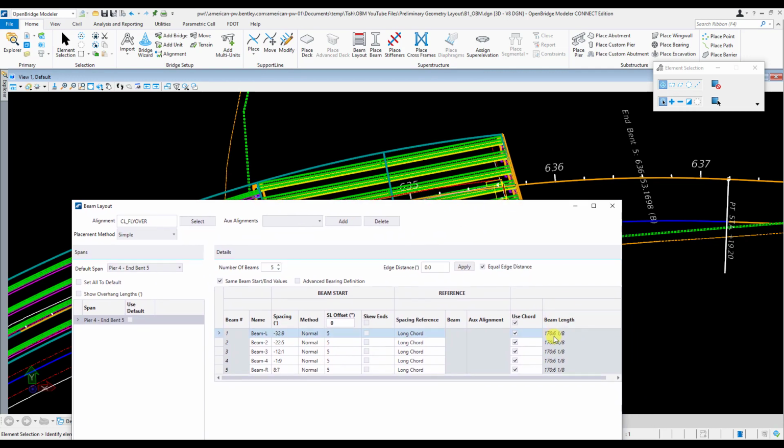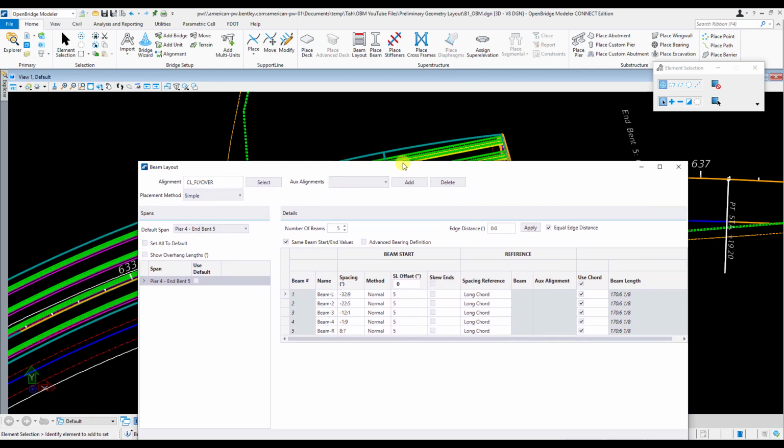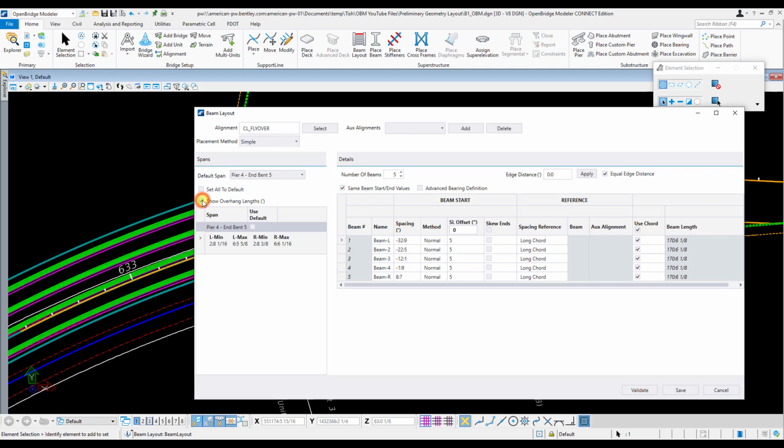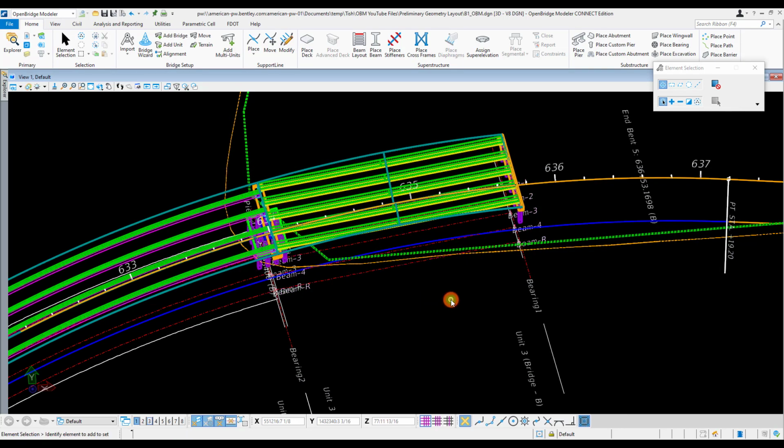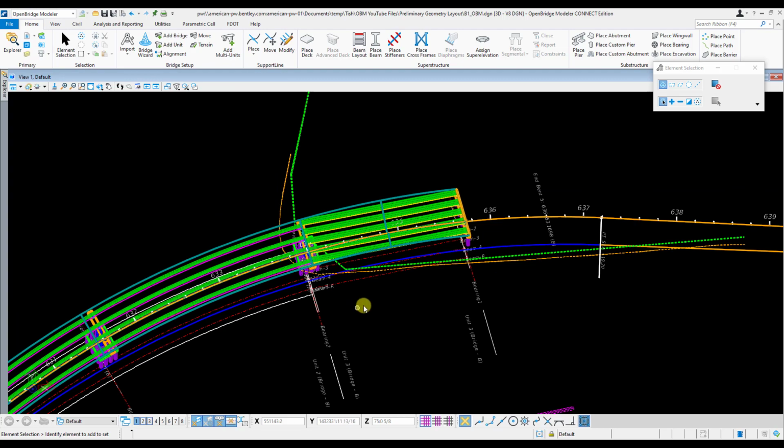All right, so our chord lengths are still good. Those are still about 170 feet. Let's go ahead and check those min-max overhangs now. Still good. Looks alright. Hit save. And we're looking good.